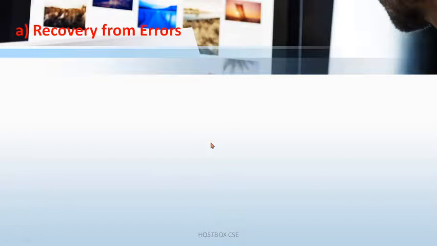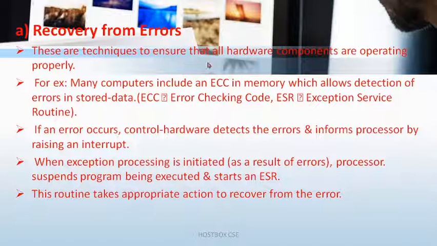First one, recovery from errors. These are techniques to ensure that all hardware components are operating properly. For example, many computers include ECC in memory, which allows detection of errors in stored data. In a computer there are huge numbers of instructions, each followed by a lot of data, along with error checking code as well as an exception service routine. If an error occurs, the control hardware detects the error and informs the processor by raising an interrupt. When exception processing is initiated, the processor suspends the program being executed and starts an ESR. This routine takes appropriate action to recover from the error.